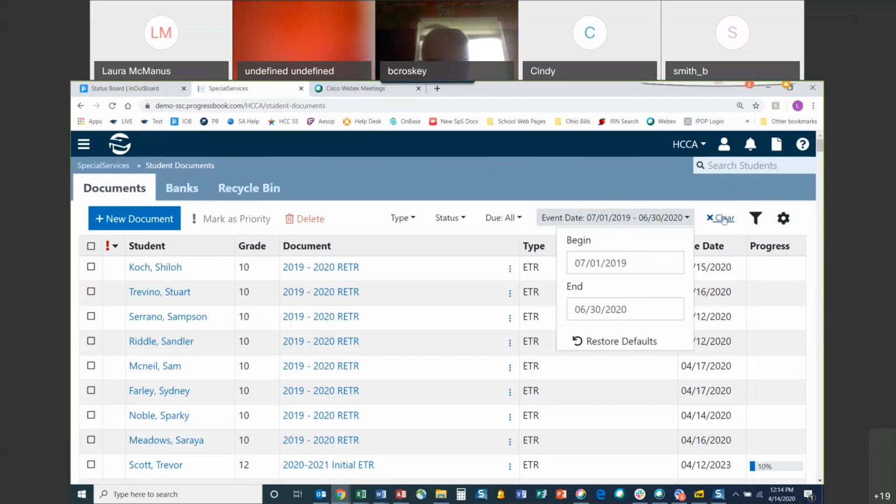If I clear the filter, you notice my filter turned white. So I know I don't have filters on there. And I want my school year back. I don't really need to hit this beginning and end. If I hit restore defaults, it'll bring that back for me.